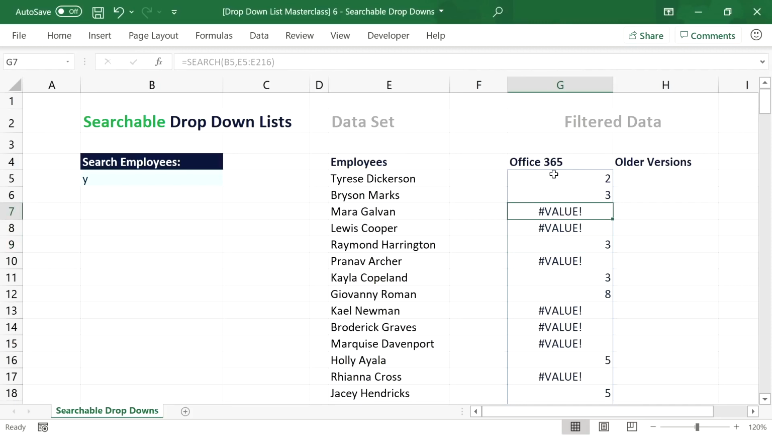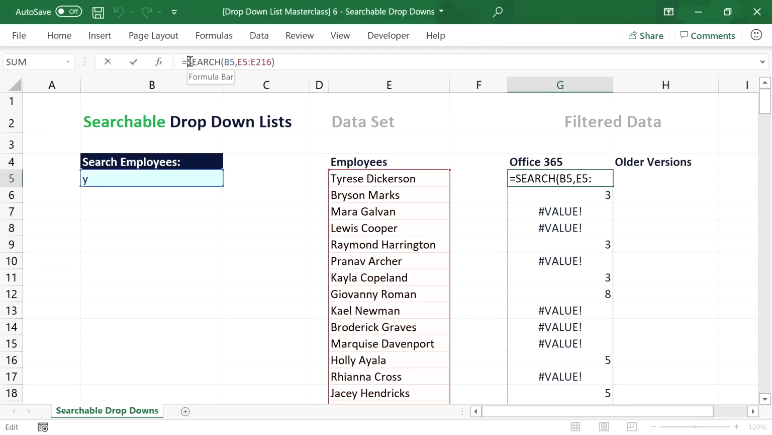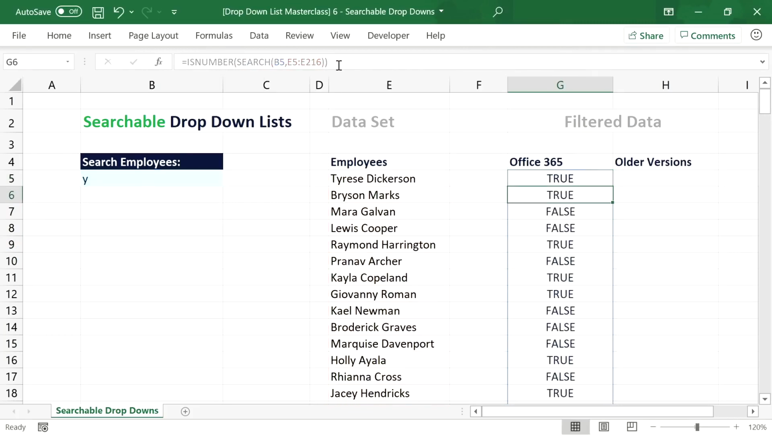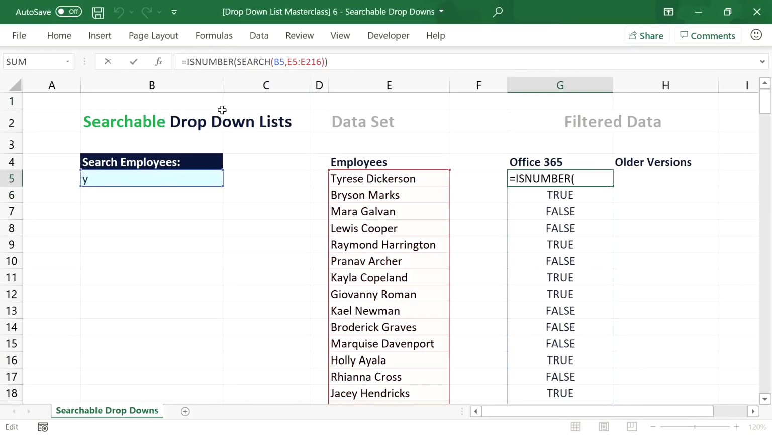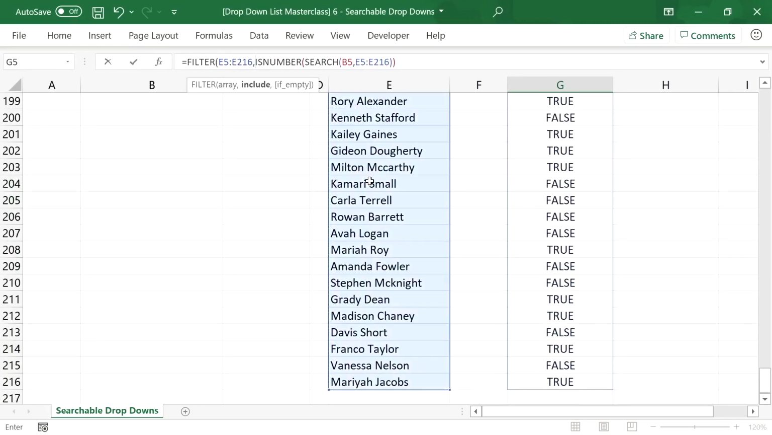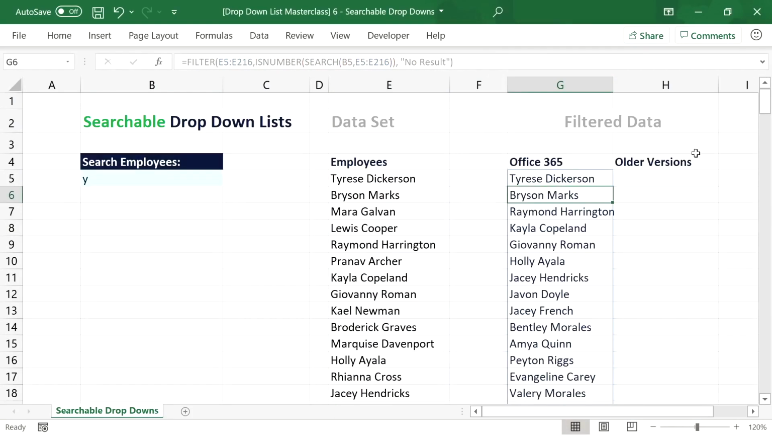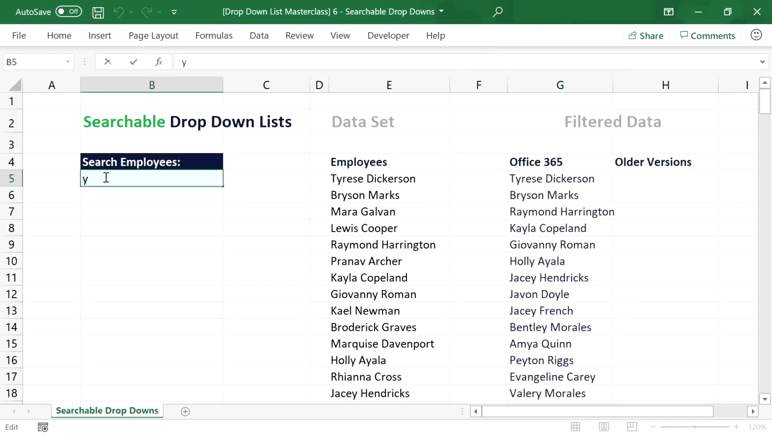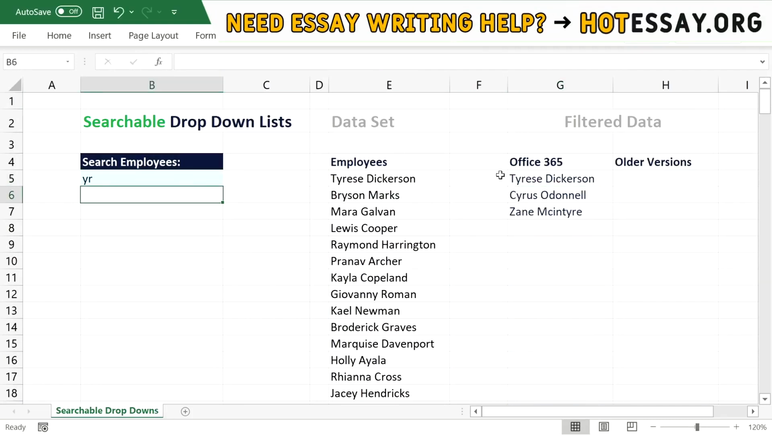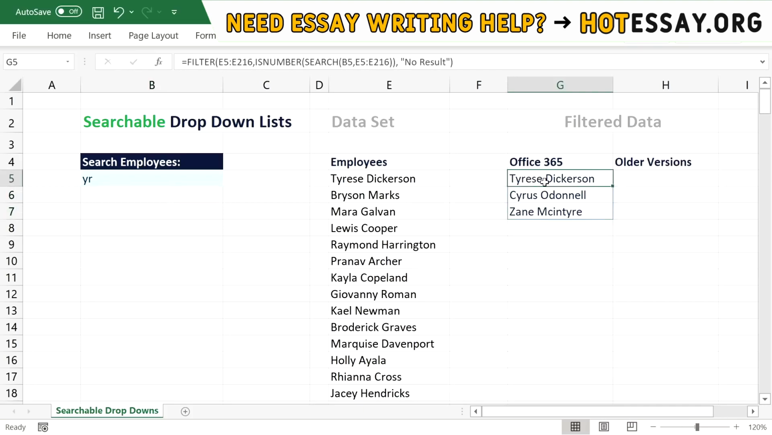If we now take this expression and put it inside the ISNUMBER function, we will get a true value for each row that has the search term in it, and all other rows are false. And this is all we need for our filter function, because the second argument, which is called include, requires an array of that exact form. The filter function now returns a dynamic array that contains all items with the search term in them. And that is all we need to set up a drop-down list.